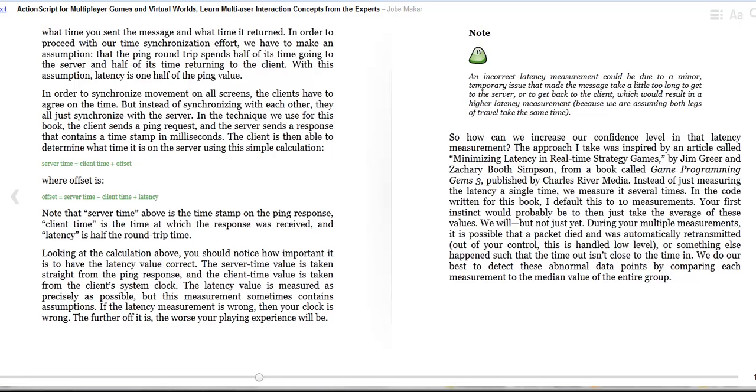So in order for us to proceed with our synchronization mechanism, I would have to make an assumption that the ping round trip basically spends half of its time going to the server and half of its time going back from the server and returning to the client. With this assumption, essentially, you can think of the latency of your network to be half of the ping value.